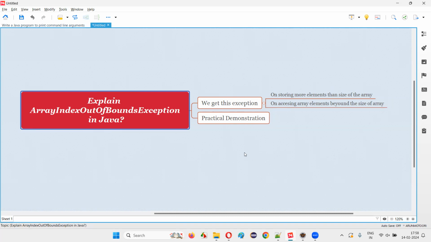If you are going beyond the size of the array and trying to store the elements or trying to access the elements from the array beyond the specified size of the array, then you will get this exception, guys. Let me practically demonstrate this for you.